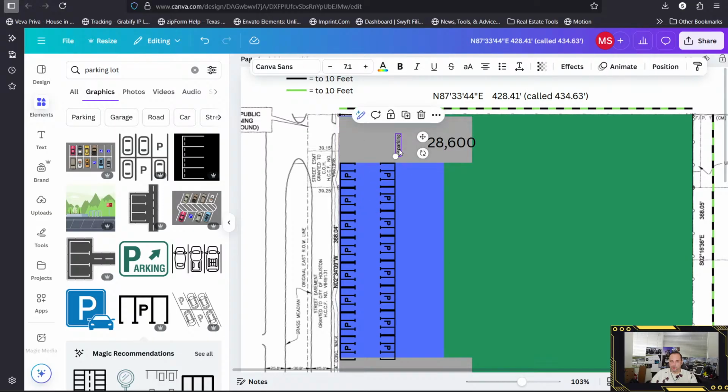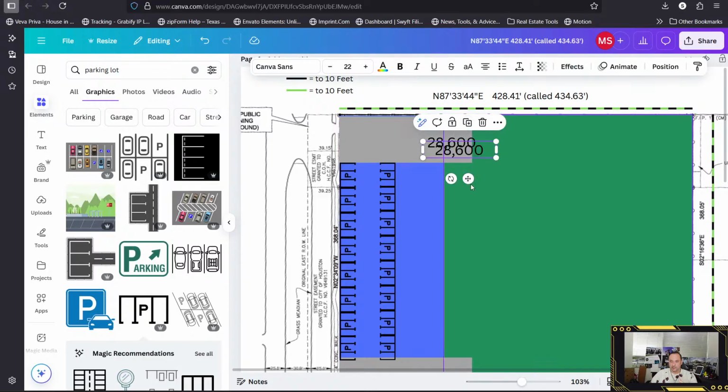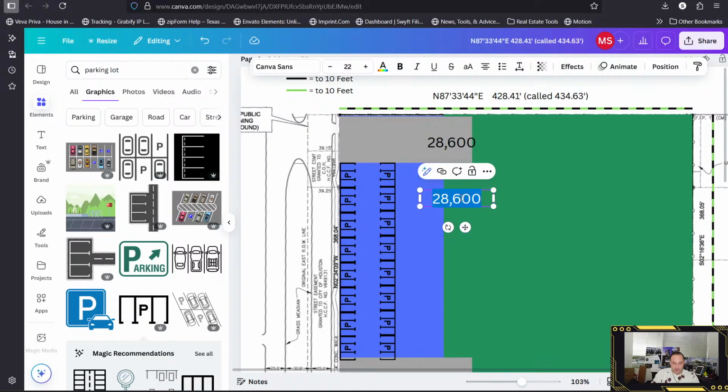We have a total number of parking that is wrong. So 1, 2, 3, 4, 5, 6, 7, 8. So 8 times 3 is 24. So we have 48 parking spots right here. Make this easy on ourselves. Boom. We'll go 48 parking. All right. A little space action in there. All right. Rotate that. Bam. So there we go. So now we know we have 48 parking spaces.